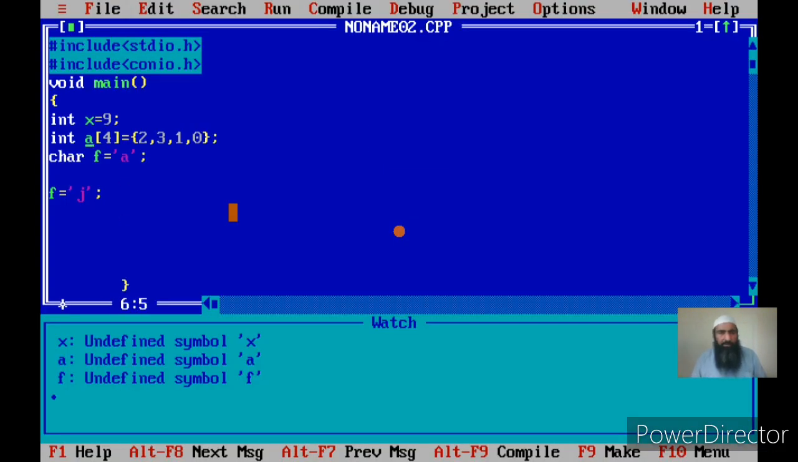Now we have to discuss the variable equal to variable type of assignment statement. These are the different variations that are possible for the assignment statement. Let us suppose I declare two variables x and j, both are integer. Now I can say j equal to x.